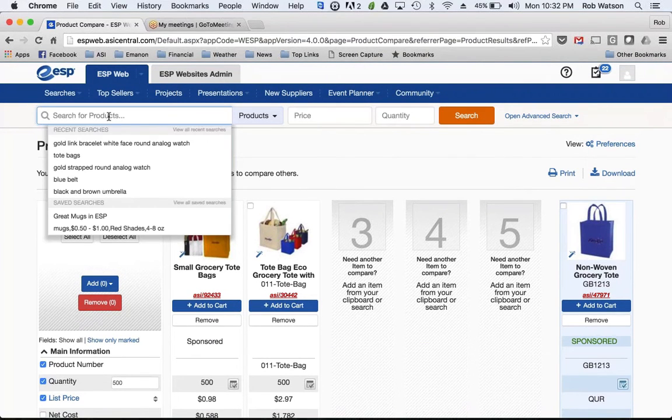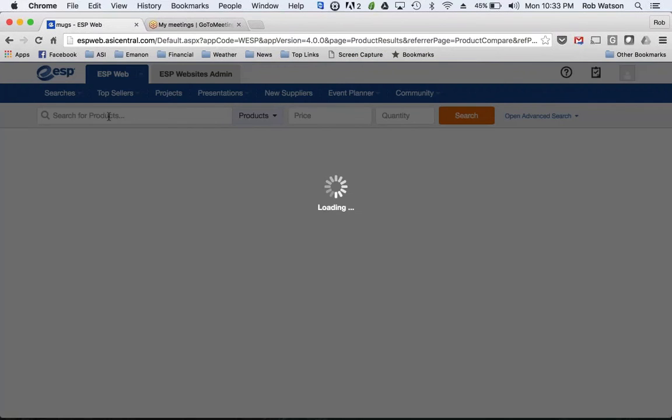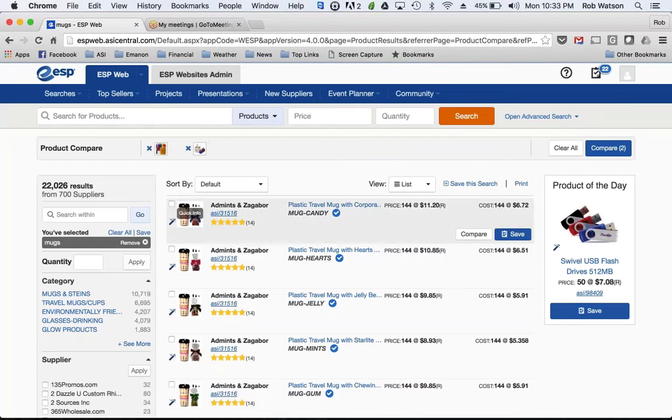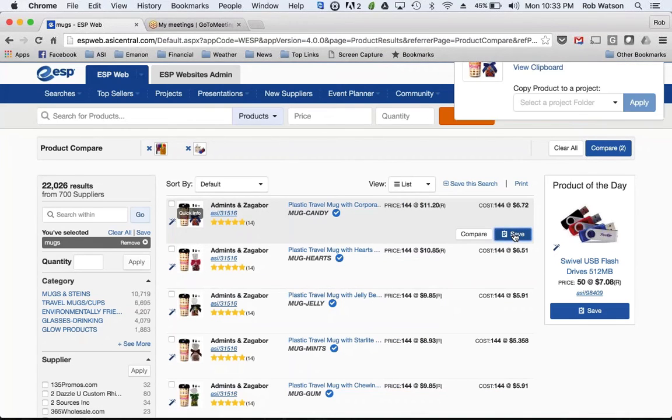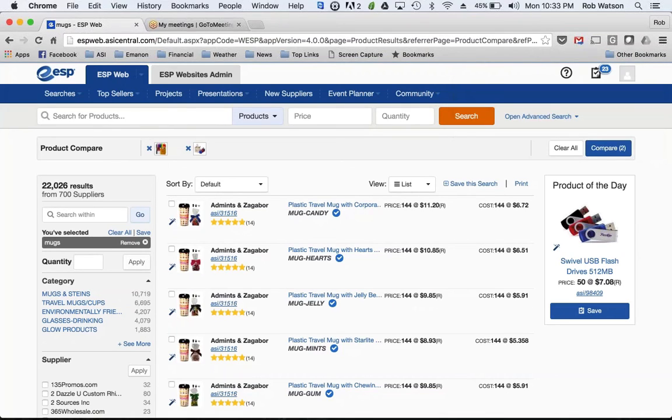Whenever you're sourcing product, let's say this time I'm going to source mugs. Whenever you're sourcing products inside of ESP, you have the ability to save any of these products to your clipboard. The clipboard is a feature that is available at many different places throughout the application. And one of the great things about it is that it syncs directly with my ESP mobile app.